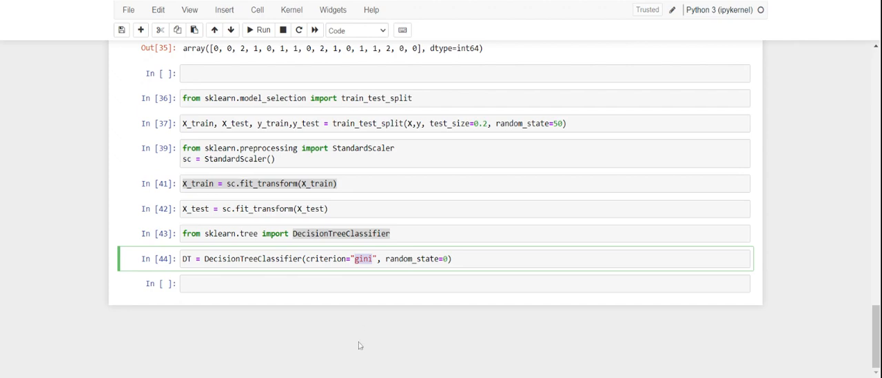Here you can write Gini index also. Here you can write entropy also. The values will be changing, the prediction, the accuracy will be changing. How will the accuracy change? Everything we will see. First, go ahead and see for the Gini index.